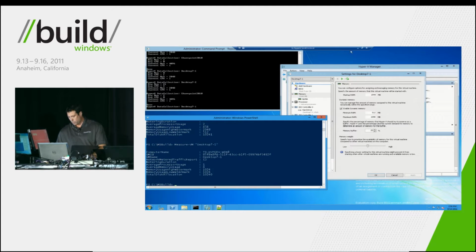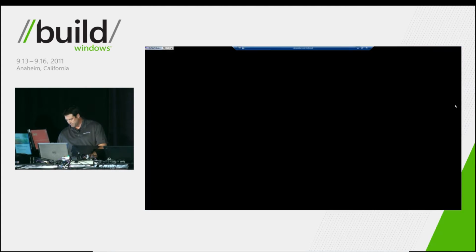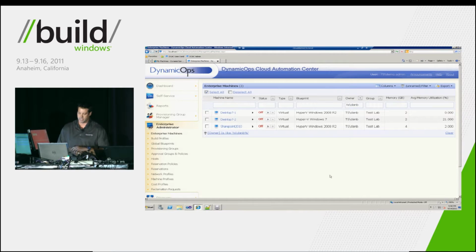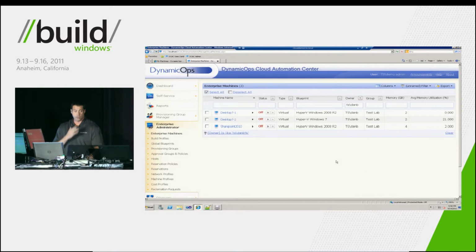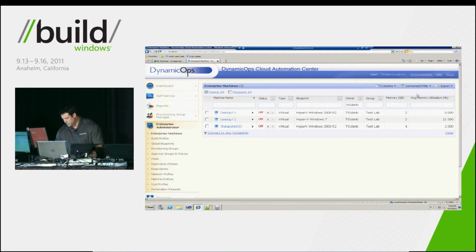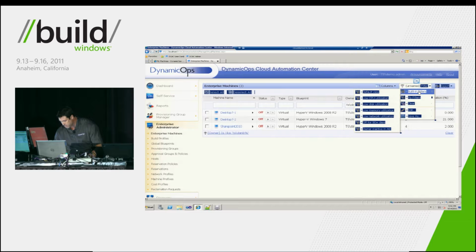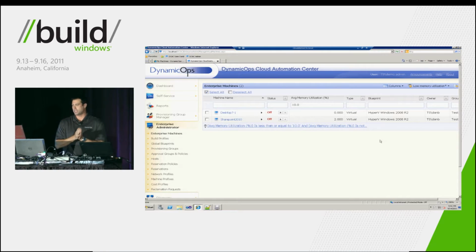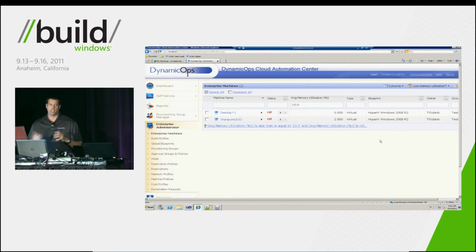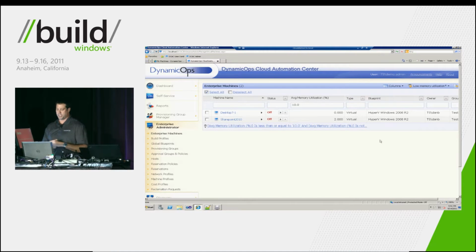Now, if I flip over to my DCAC server, our dynamic ops interface, this is actually the admin interface for our technology. We have 3 different systems that we're aware of from that Hyper-V host. But if I go into the filter here, I'm going to say, okay, let's filter on low memory utilization. That's going to tell me what virtual machines are running at 10% of their overall memory. So which ones aren't even coming close to using all of their memory. We have these 2 machines here. One of them is that desktop 7-1 that I showed you.